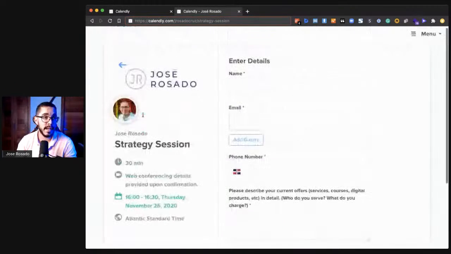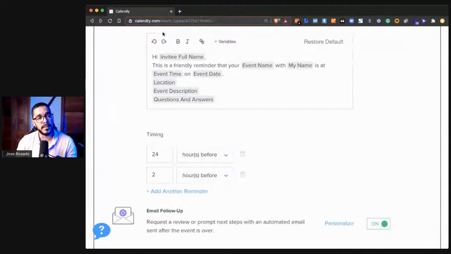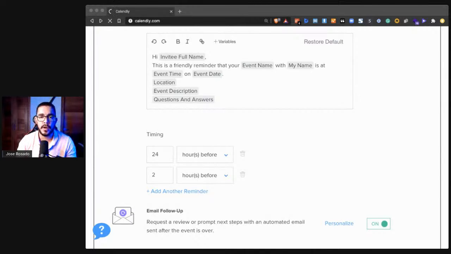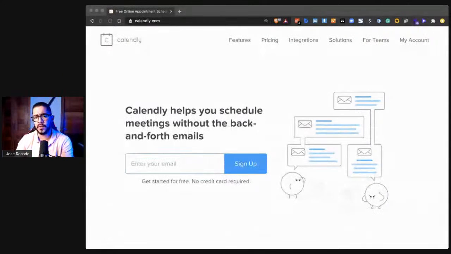So that's basically everything you need to do to start scheduling your sales call or any kind of meeting that you have. This is also perfect for scheduling podcasts or any other event that you have with your family, with your friends, whoever you want to schedule a meeting with. So don't overcomplicate it. Calendly is 100% free. They have a paid plan, but you don't need that to schedule your sales calls and your strategy sessions, even coaching calls if you offer any type of coaching.